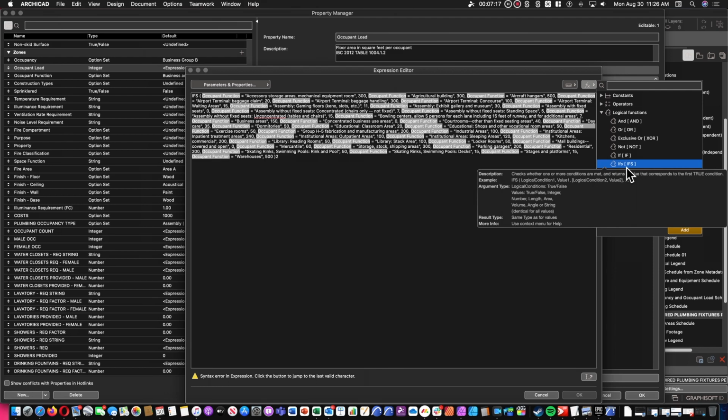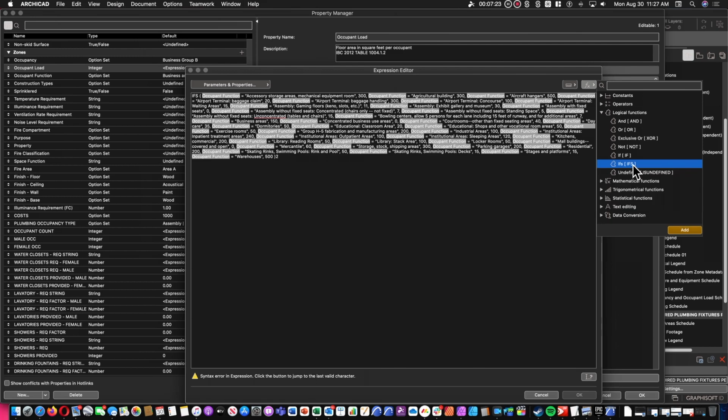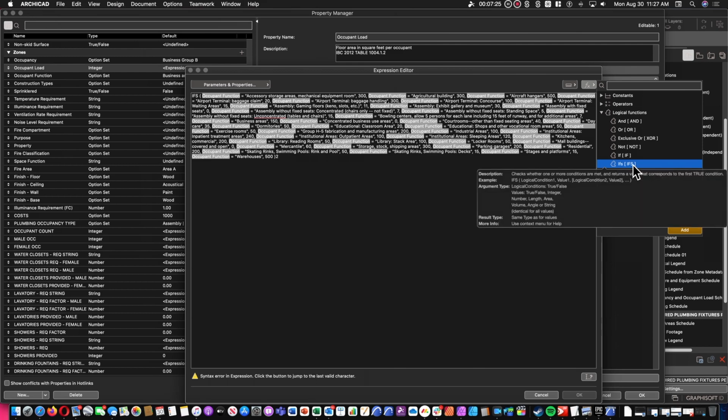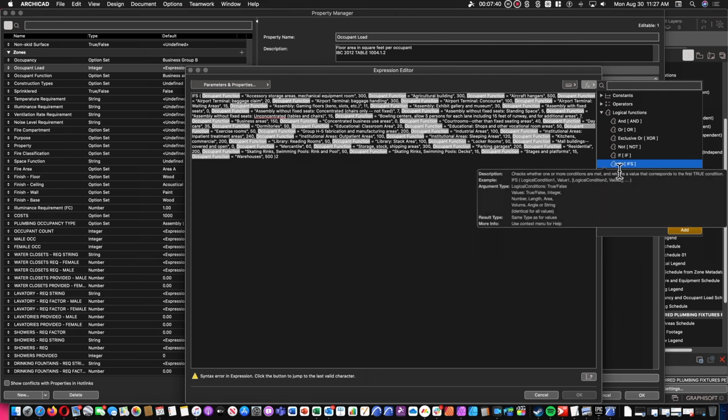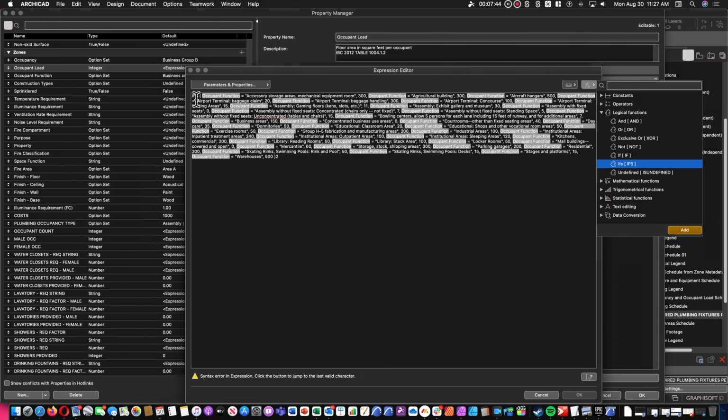So in this case, each ifs statement is going to have the logical condition. In this case, it would be occupant function, which is the parameter that we created the option set before, equals whatever the name of that occupant function was that we set in the list, and then the value. The value is the actual load factor.